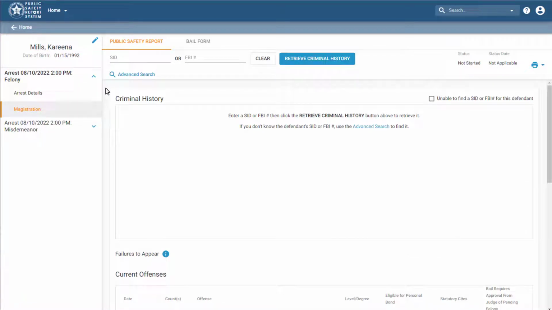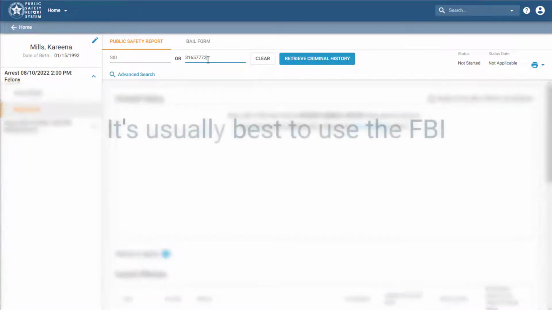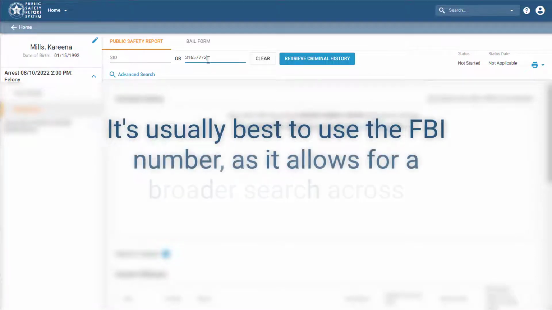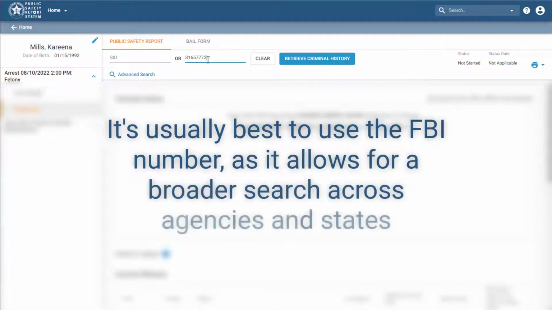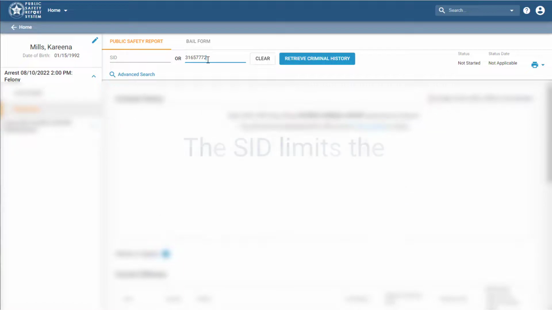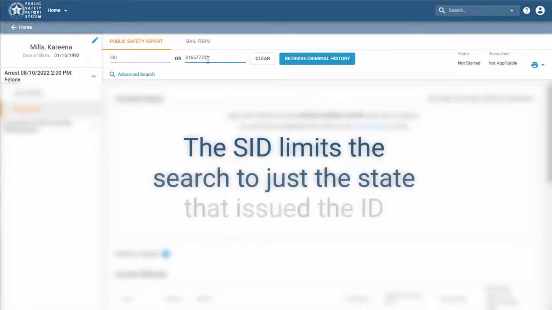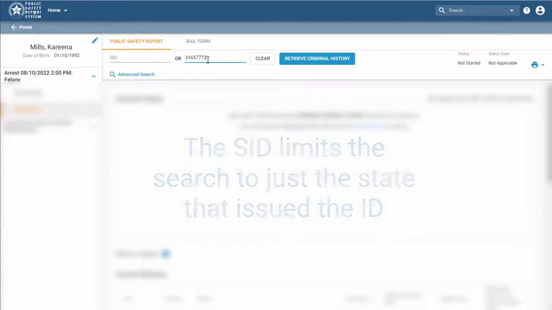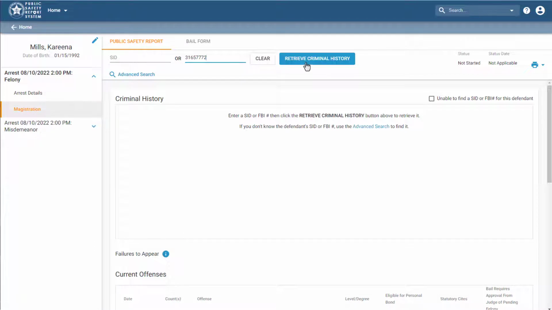If I now know the defendant's SID or FBI number and I have TLETS access, I can enter the number here. Recall that it's usually best to use the FBI number as it allows for a broader search across agencies and states, whereas the SID limits the search to just the state that issued the ID. I can then click Retrieve Criminal History and the system will let me know if it retrieves records successfully or if there are any errors, as I explained earlier.